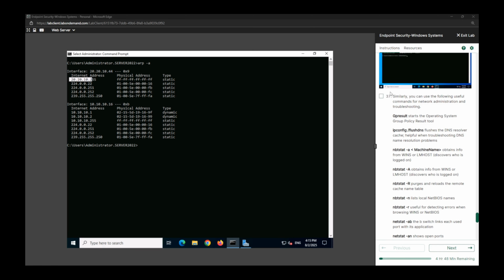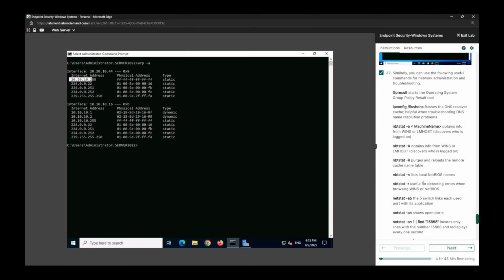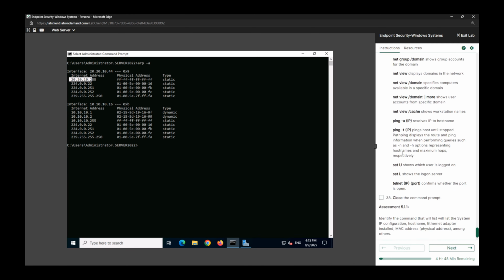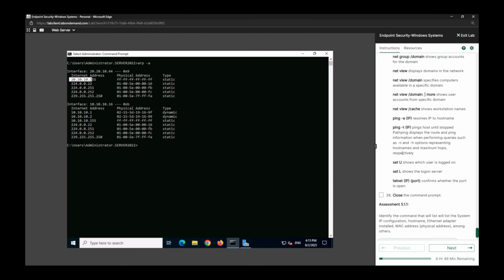Okay. Now, similarly, there are other commands that you can practice. gpresult gives you the group policy results. ipconfig /flushdns clears your DNS resolver's cache, helping you with troubleshooting steps. So you can practice all these commands one by one if you want, or at least read them first so that you know what the commands are and what they are used for. Let's go ahead and close the command prompt.